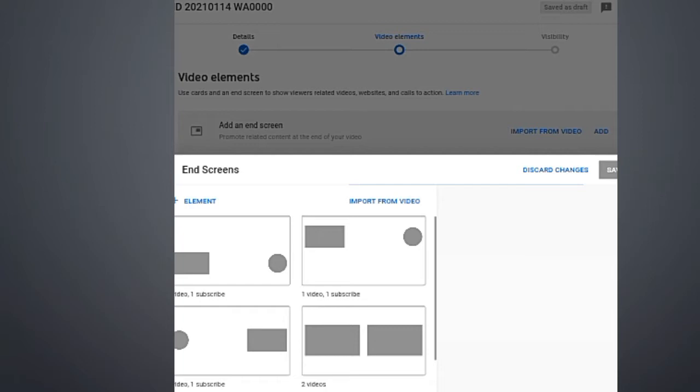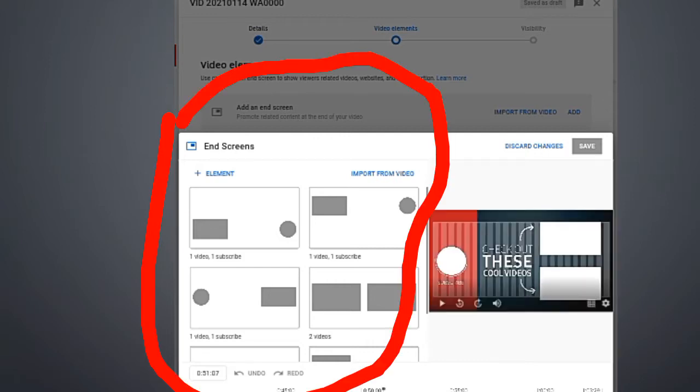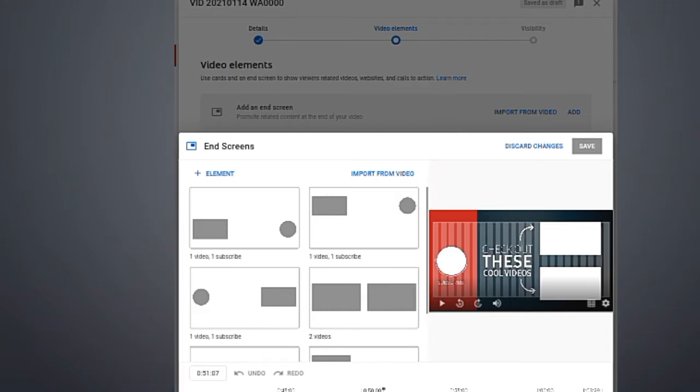Now what is this element? Yes, I know that you're thinking that what is this element? Element is matched from your template. Like if your template contains one subscribe button, one video and one playlist, so element will show you one playlist, one video and one subscribe button.